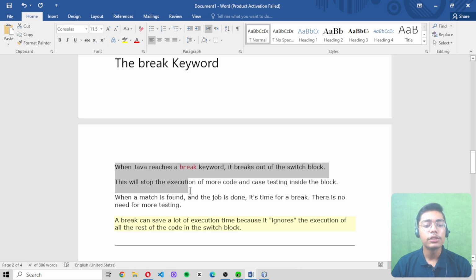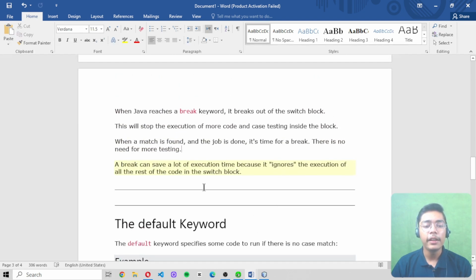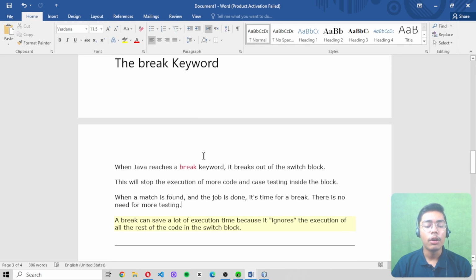block. This will stop the execution of more code and case testing inside the block. When a match is found and the job is done, it's time for a break. There is no need for more testing. A break can save a lot of execution time because it ignores the execution of all of the rest of the code in the switch block. So it is saying that the break keyword which you normally use in your switch statement breaks out of the switch block.